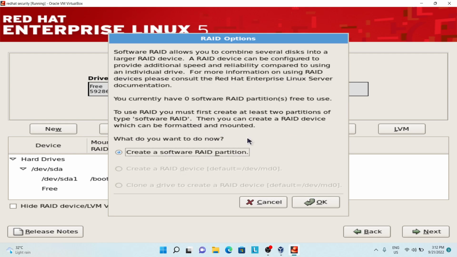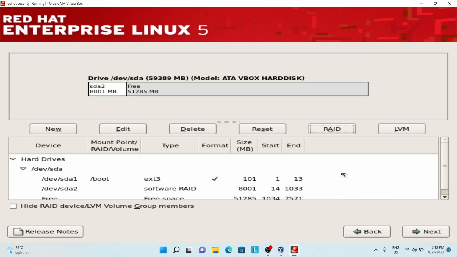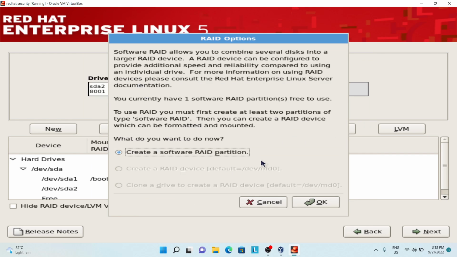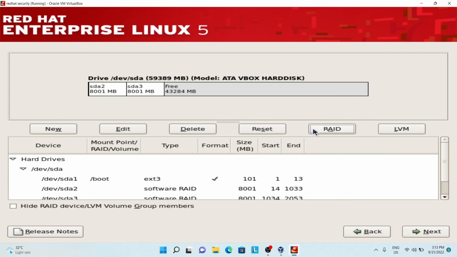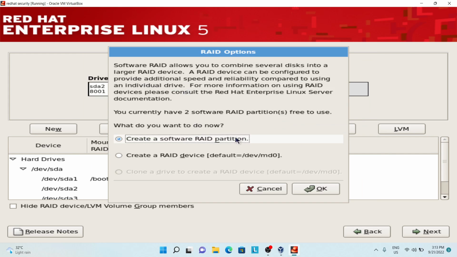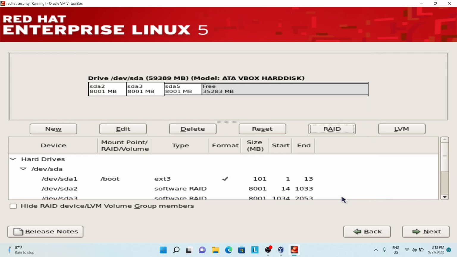Now I'm going to click New again, and here I am going to create a RAID partition. So click on RAID, software RAID partition 1, and let me create 8 GB. Give it 8 GB size. Click on RAID, another 8 GB. So these are the RAID partitions. I'm going to use these partitions inside the RAID. So click on OK. Again go to RAID, and then RAID 8 GB.